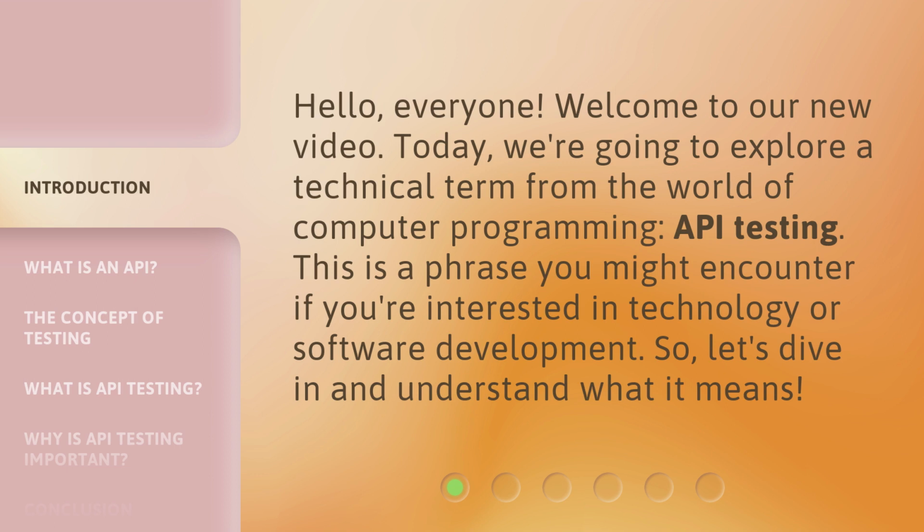Today, we're going to explore a technical term from the world of computer programming, API testing. This is a phrase you might encounter if you're interested in technology or software development. So, let's dive in and understand what it means.